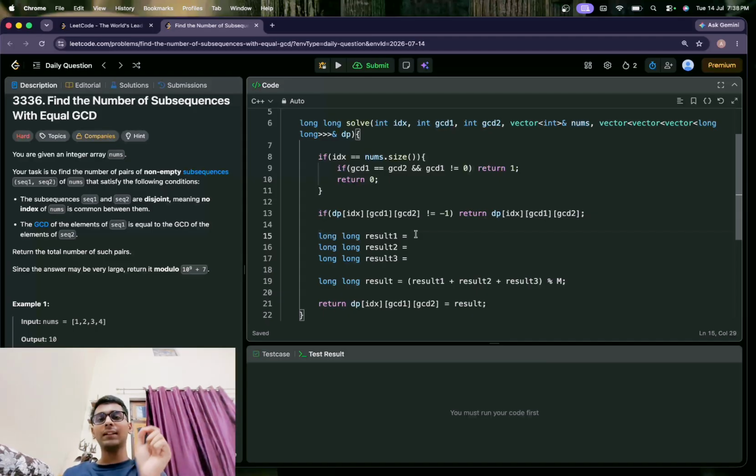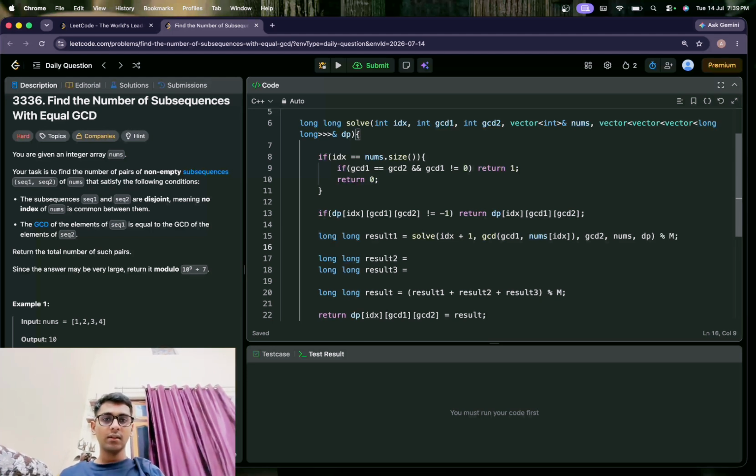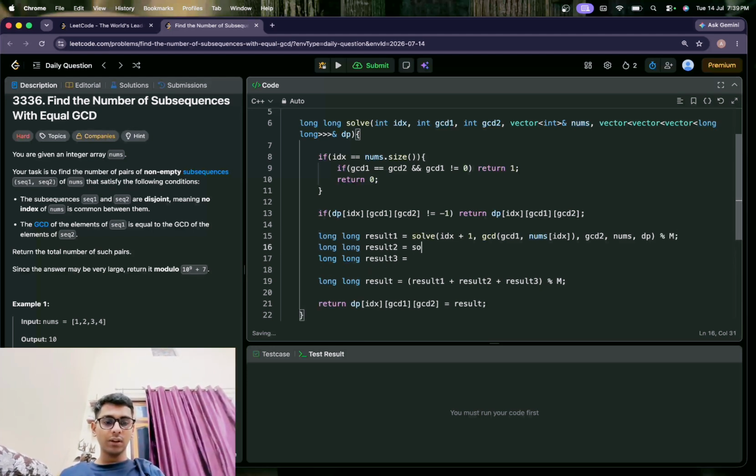Okay, now what will be result 1? We are including that particular element in subsequence 1. So what will happen? We'll simply do index plus 1, and in place of gcd1 we'll put gcd of gcd1 and nums of index, and gcd2 will remain the same, then nums, dp. And mod m is very important in each of the cases.